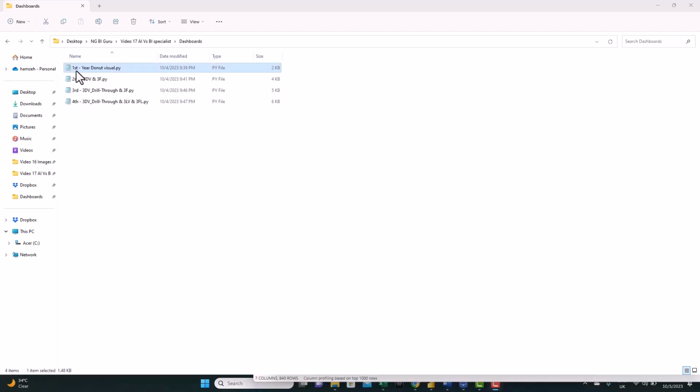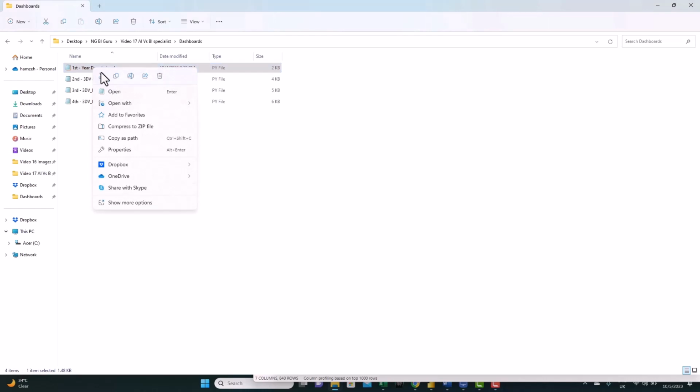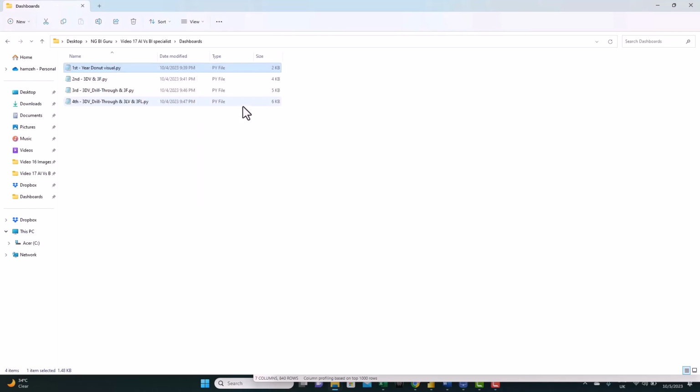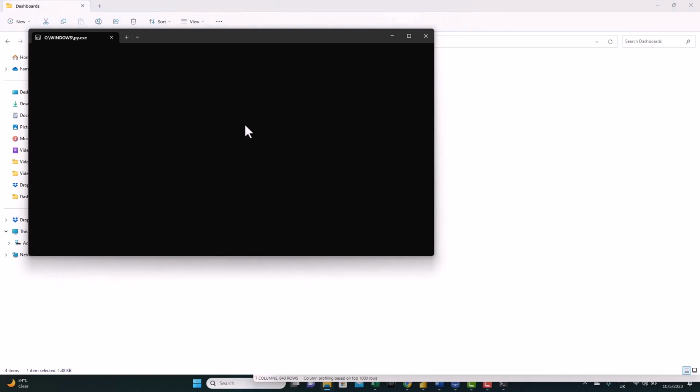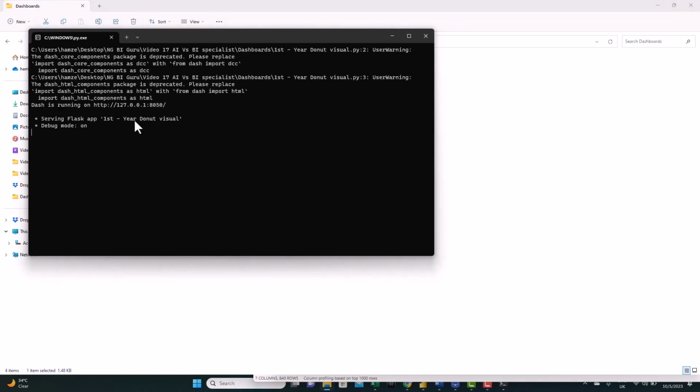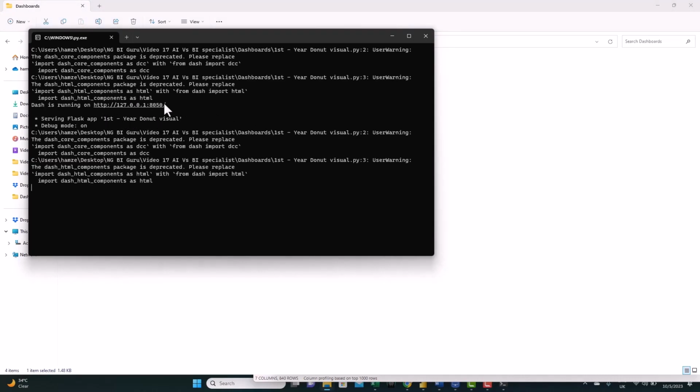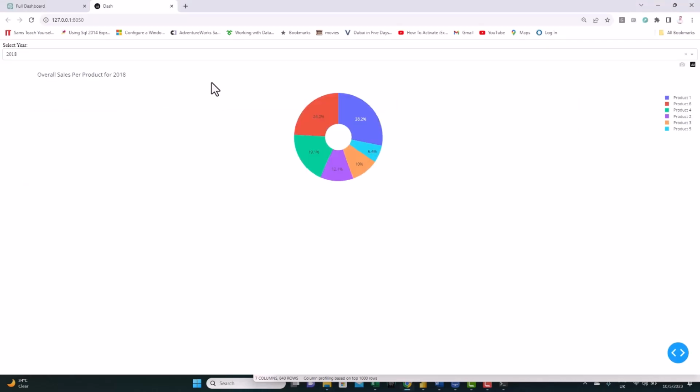So let's try to run this one visual code. Just right click, open with, and select Python. Now the code is running and it gave me this link. I'll just hold control and click on this link. So this is the first dashboard I got out of ChatGPT.